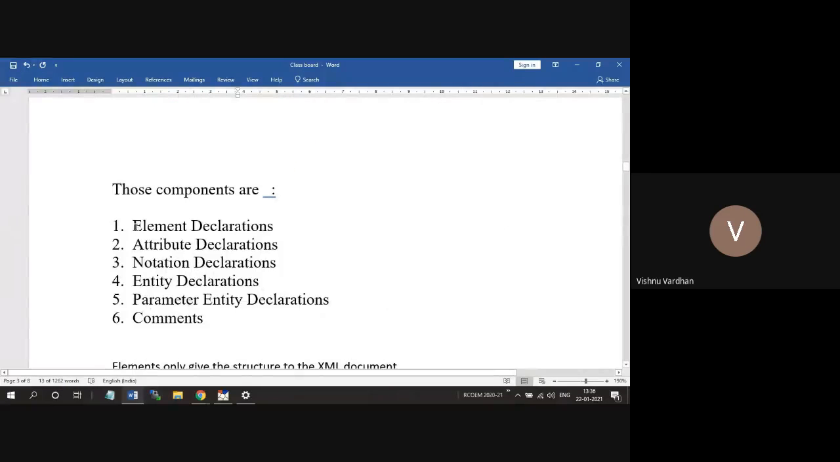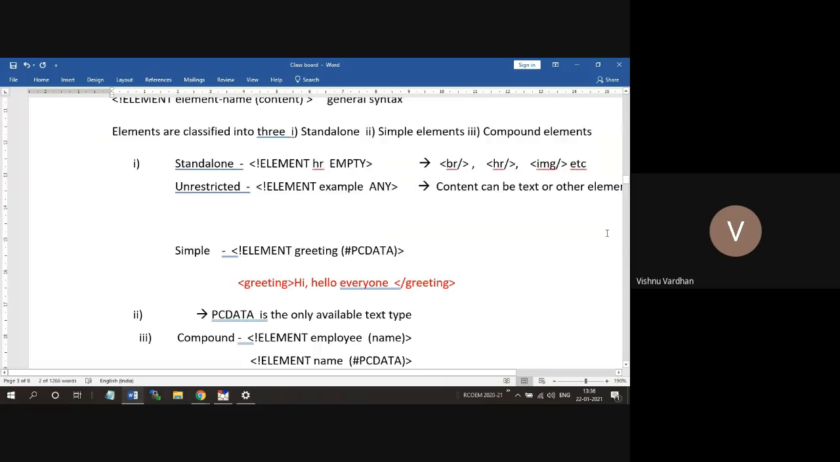Okay. Element declarations we have seen, attribute declarations we have seen in today's class. Then these three are very small implementations, and they comprise only some 10% of the actual DTD that you are going to write in your XML documents. So that means these three are not that important. But if you understand element and attribute declarations properly, that means you have already completed 90% of the DTD declarations. So let us quickly cover these notation, entity and parameter entities.